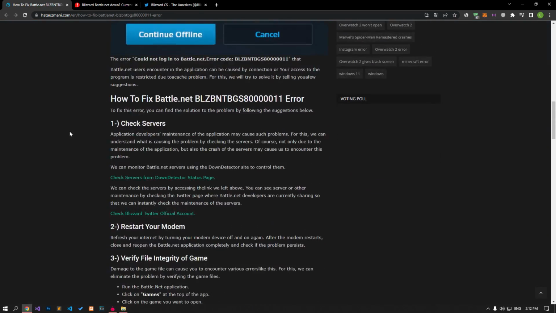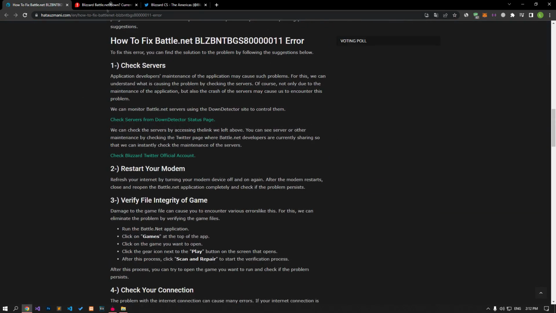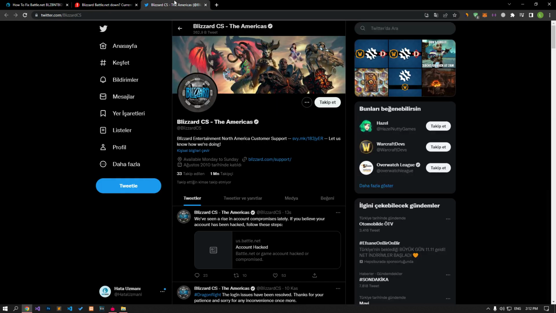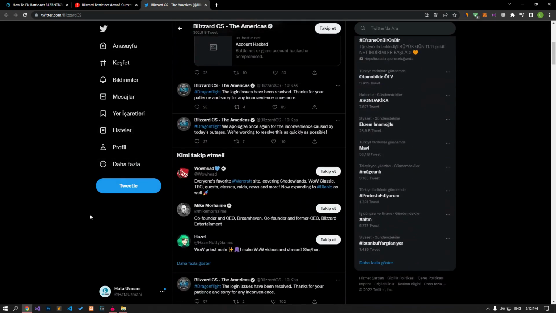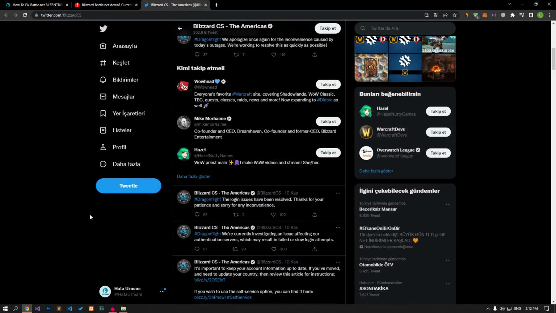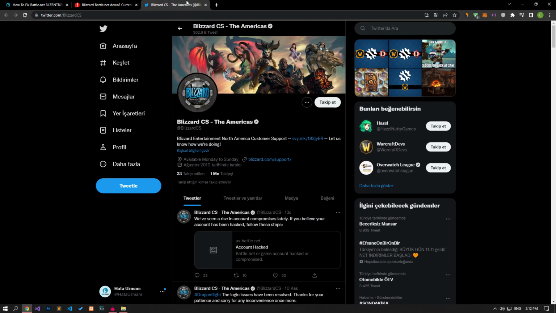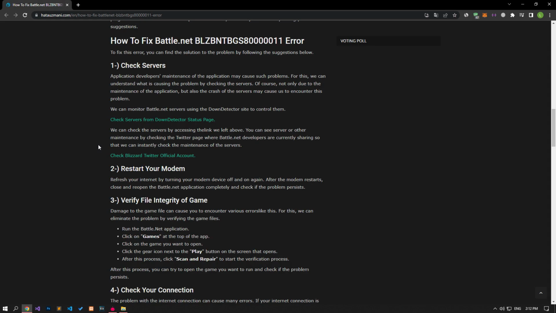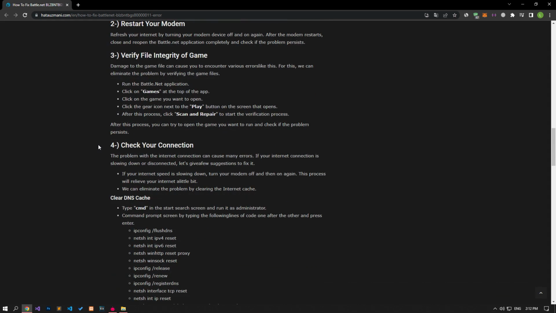The maintenance of the application by application developers can cause such problems. For this, we can understand what is causing the problem by checking the servers. Of course, not only due to the maintenance of the application, but also the crash of the servers can cause us to encounter this problem. Refresh your internet by turning your modem device off and on again. After the modem restarts, close and reopen the battle.net application completely and check if the problem persists.